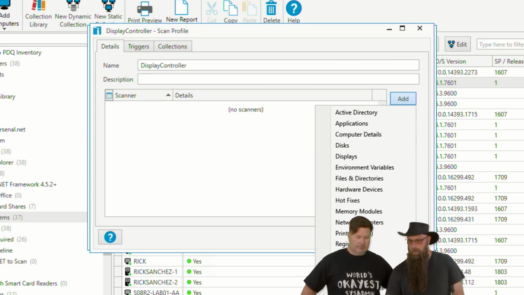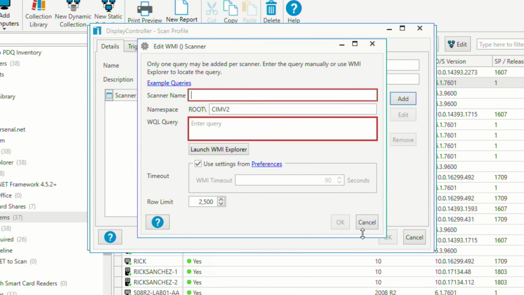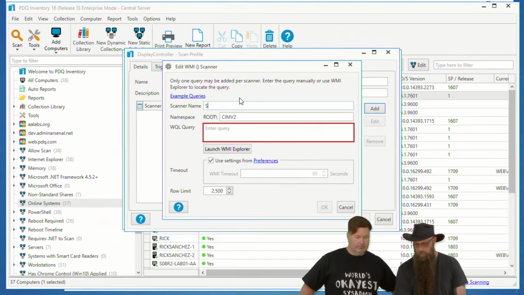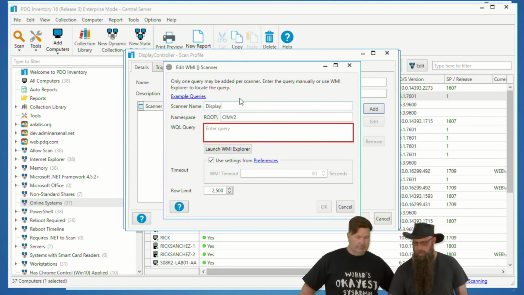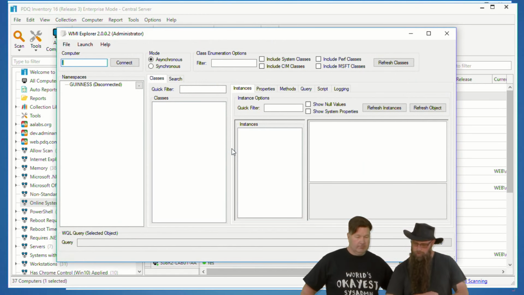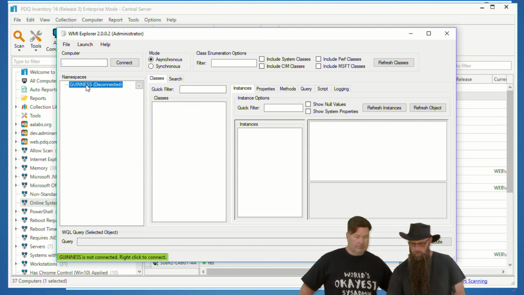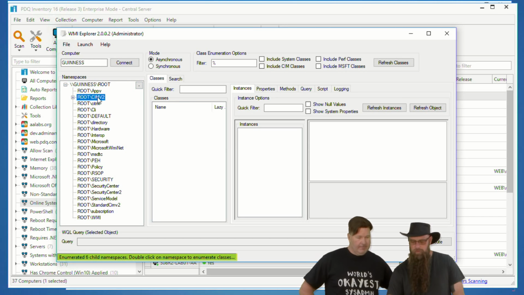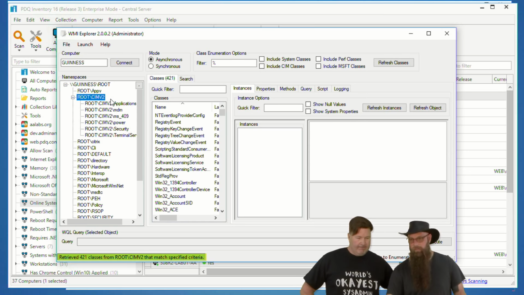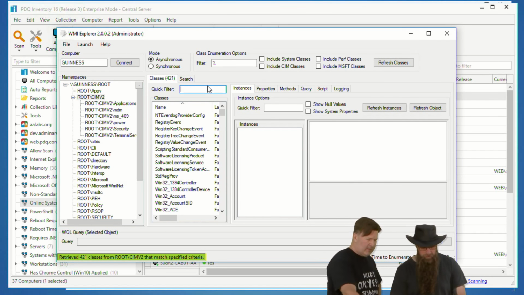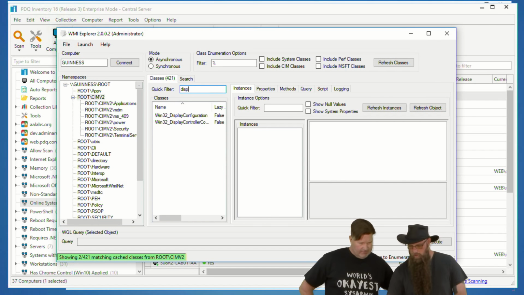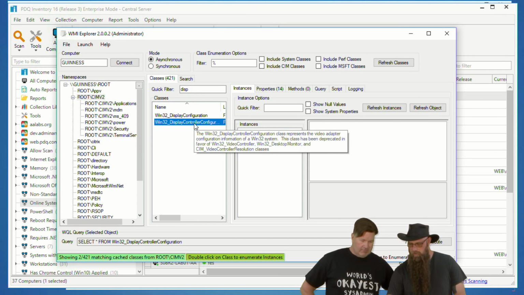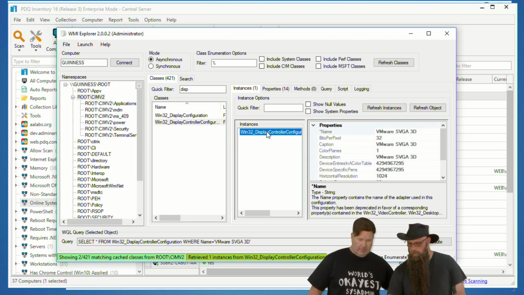We're going to go down to WMI. It's behind Lex there. We'll give it a name of display. We'll just make this fast display. Launch WMI Explorer. Do a double click and see if it connects. Yep, there we go. Then SimV2 is probably where it is. I could be wrong on this, but let's just look at hardware, display, maybe? I'm going to do display. Display configuration, display controller configuration. So we'll double click on that. And here's the display controller information.